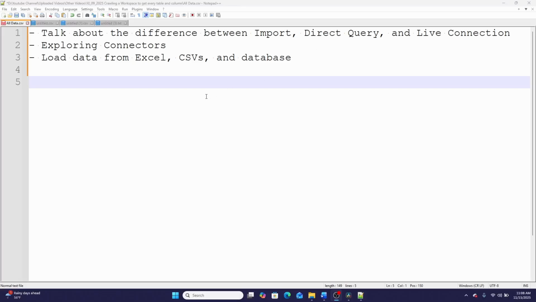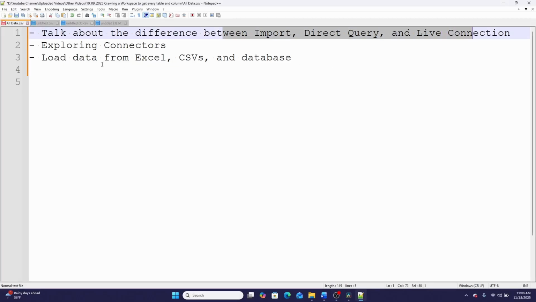First, we're going to be talking about the difference between import, direct query, and live connection mode. Then we're going to be exploring the various data connectors available to you in the Microsoft Power BI application. And then finally, we're going to be loading data from Excel, CSVs, and a database. In this case, we're going to be using a Databricks free account.